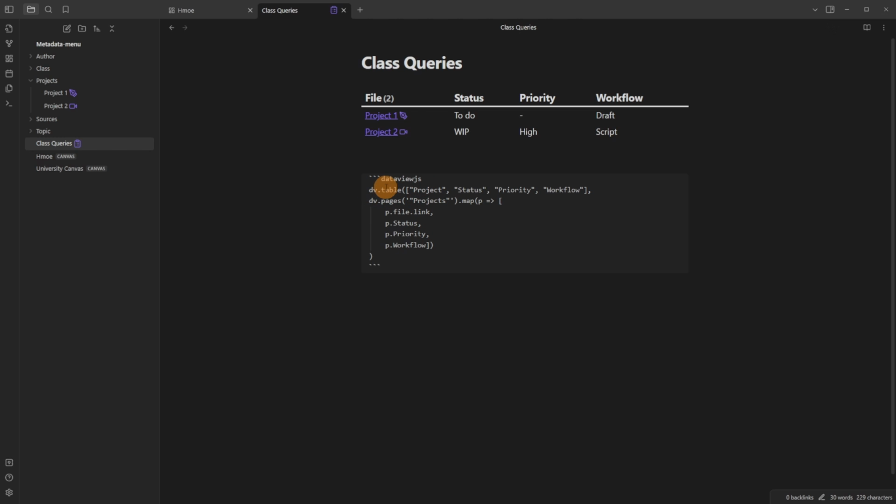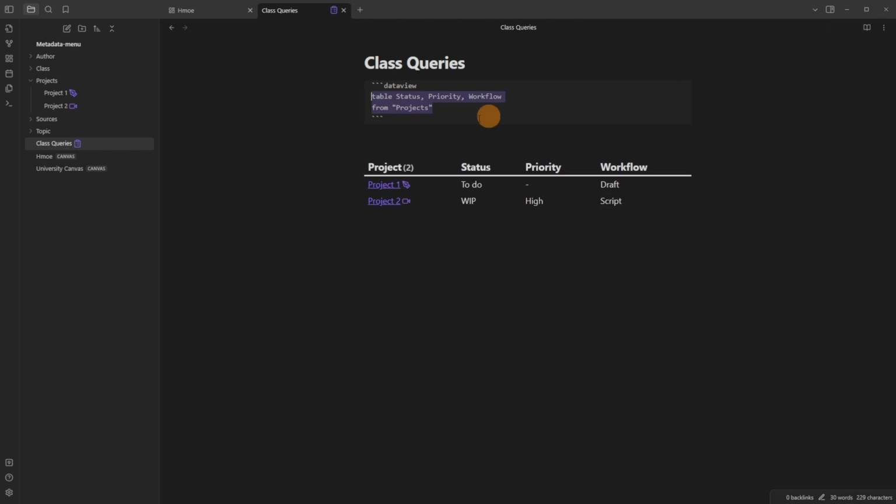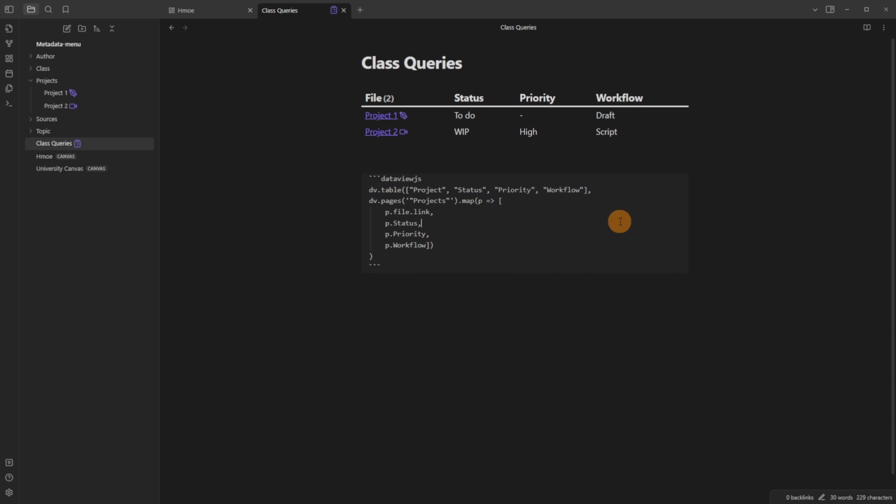So I've got dv.table, make a table. These are the columns: project, status, priority, and workflow. And the project is going to be this file column. And then I'm going to look for dv.pages inside of the projects folder, because that's what we're looking for. And I'm going to map, i.e. look for, the file link as the first one. So I'm making sure it's still going to link to the actual file, the status, the priority, the workflow, and then close it all out. So when I come out, it shows exactly the same thing. However, when I look at this, and I look at this, they look very, very different.